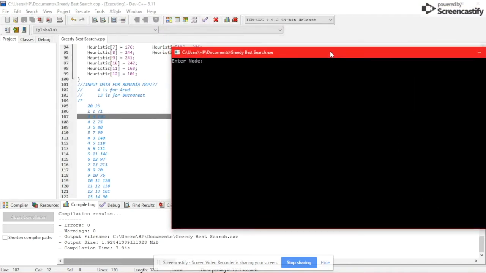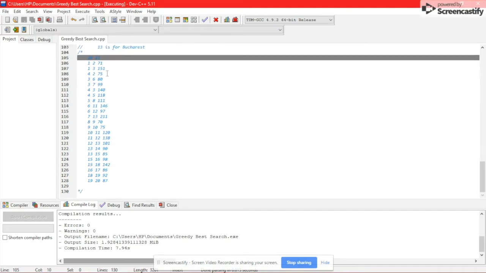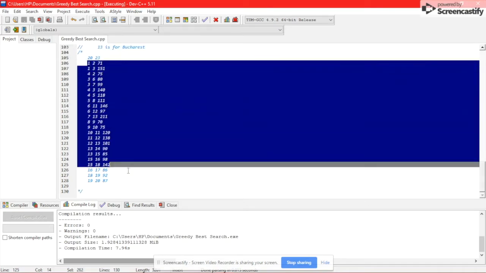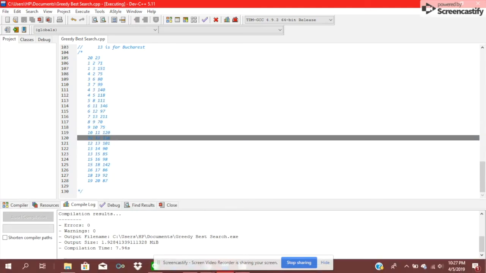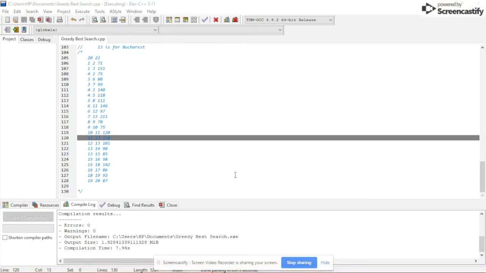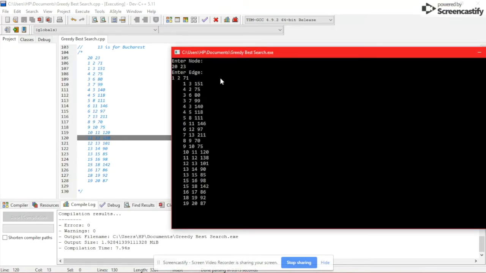Here we input the number of nodes and edges, and here is the input for every edge the graph has. And now we input the source, which is Arad, and the destination, which is Bucharest. The output would give us the expansion route the search takes.